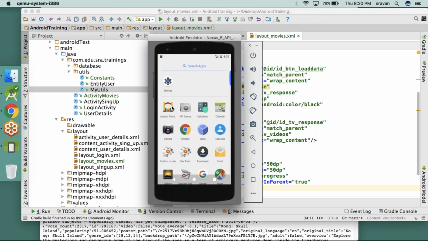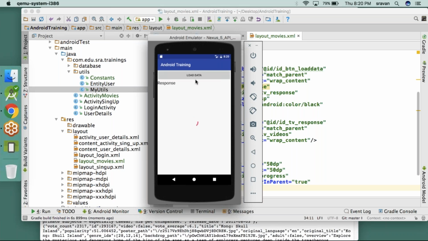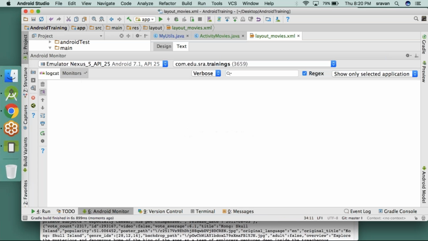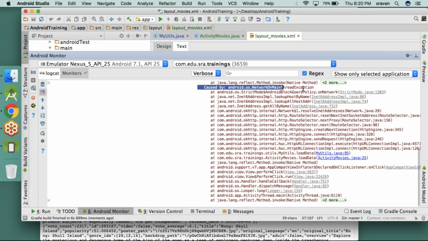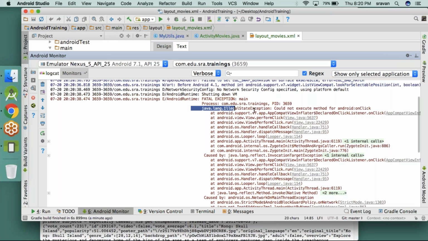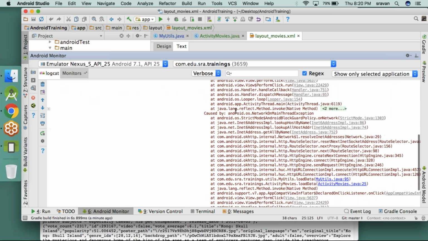My project got closed here. This is Android training. See, whenever I'm clicking this, Android training keeps stopping. So to find out why, go to your Android monitor and see some exception you are getting here. Illegal state exception and invocation target exception. At the same time, what is another exception? Network on main thread exception.